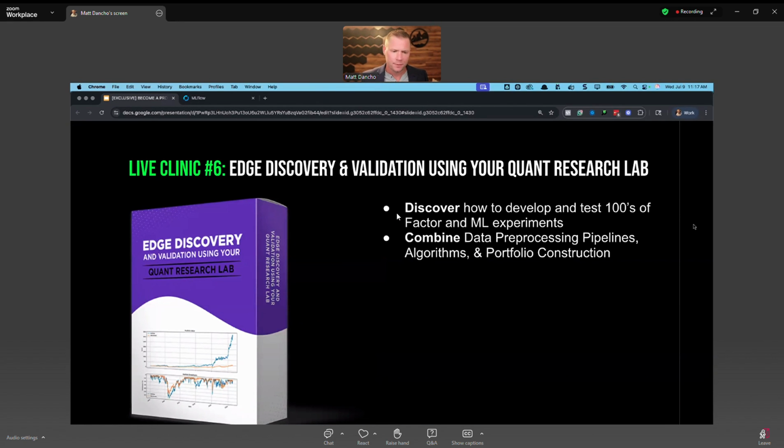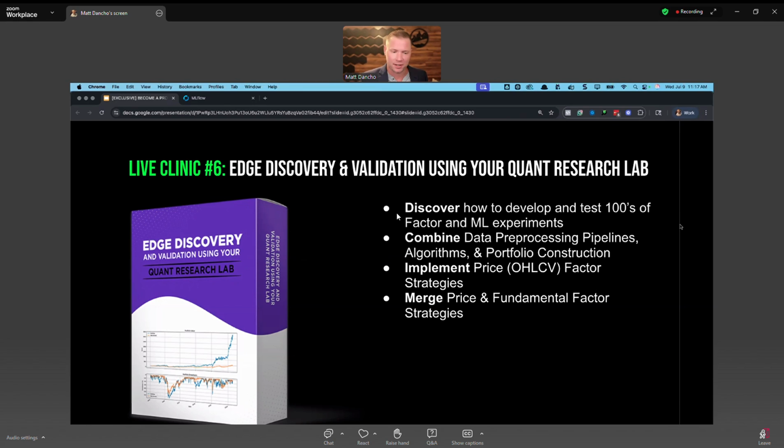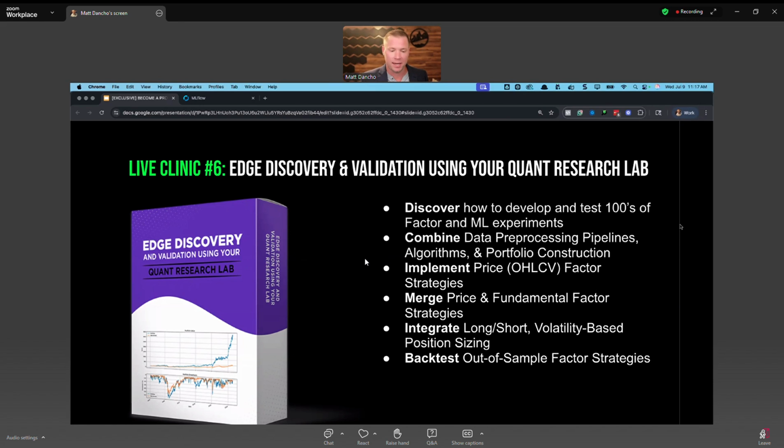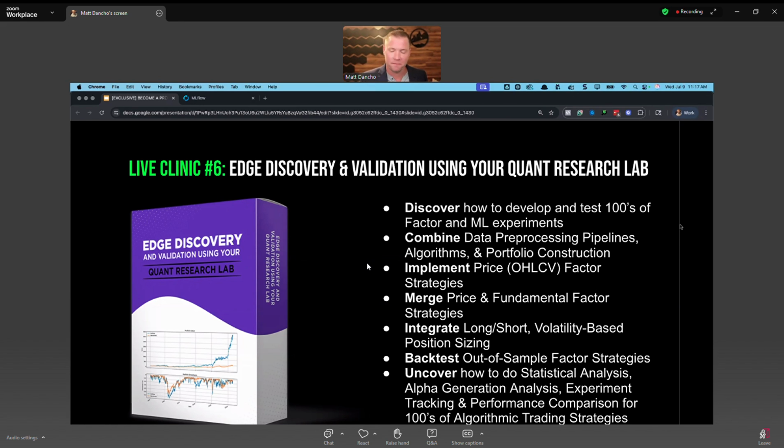You're also going to learn how to combine data pre-processing pipelines, algorithms, and portfolio construction all into your own config files. You're going to implement price factor strategies and merge price and fundamental factor strategies. You're going to integrate long-short, volatility-based position sizing, backtest out-of-sample factor strategies, and uncover how to do statistical analysis, alpha generation analysis, experiment tracking, and performance comparison for hundreds of algorithmic trading strategies.